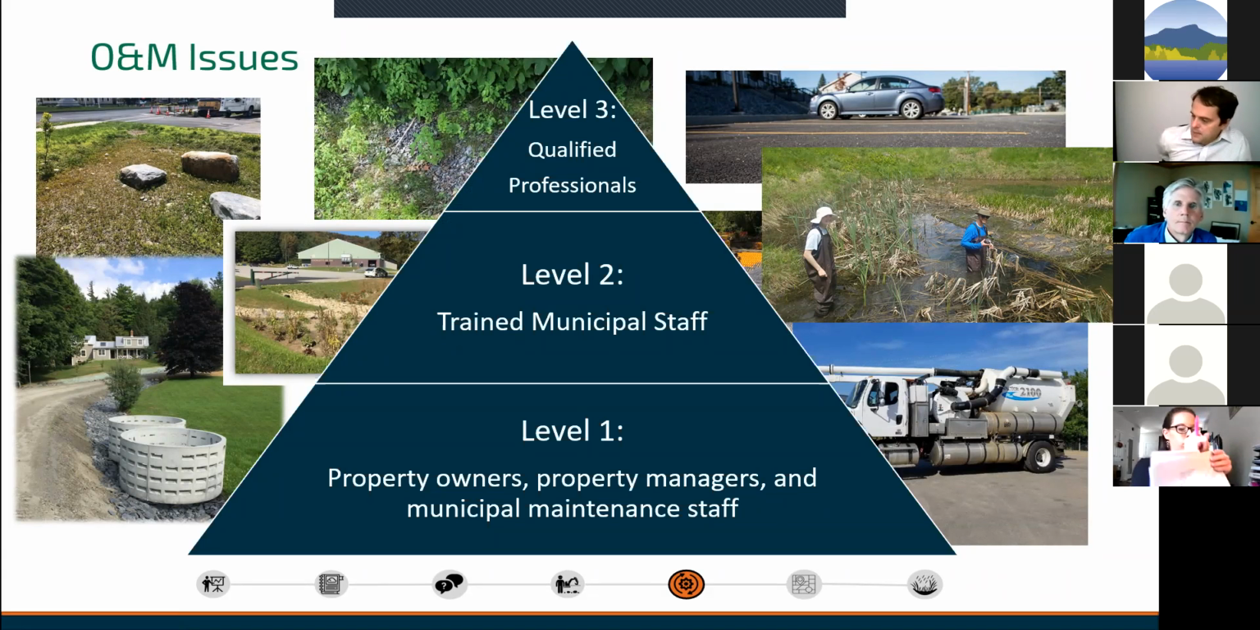And at the basic level, you have the property owners, the property managers, or potentially some municipal staff without any specialized training. Level 1 is reserved for the basic inspection requirements. So when you go out to the system every year and get eyes on it, it's really the basic tasks that somebody without a lot of specialized training or equipment can do.